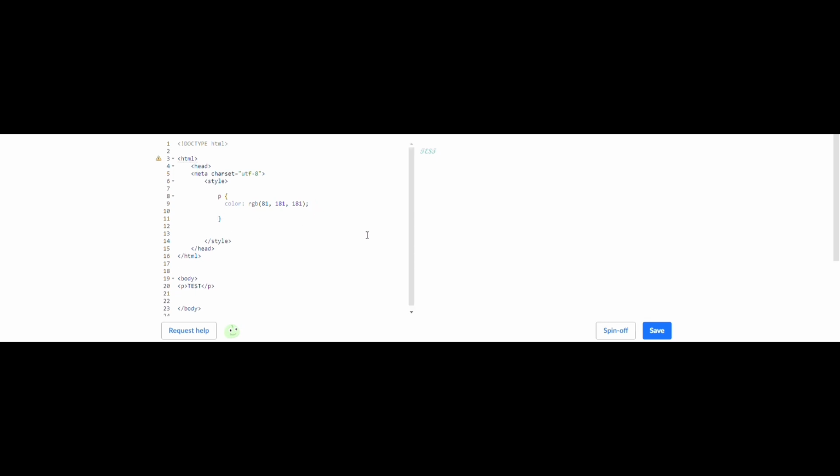So what we could do is there's another one called background color. Now let's do the same thing, and let's make the background color red. Whoa, look at that! Or black.